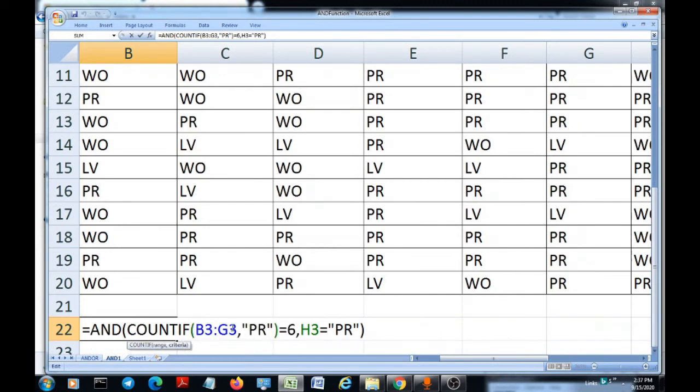So it checks the B3 to G3 cell range, the six cells behind the one we are applying the conditional formatting to. Is the count equal to 6 days of presence? Is that true or false? That is one condition we are checking here.